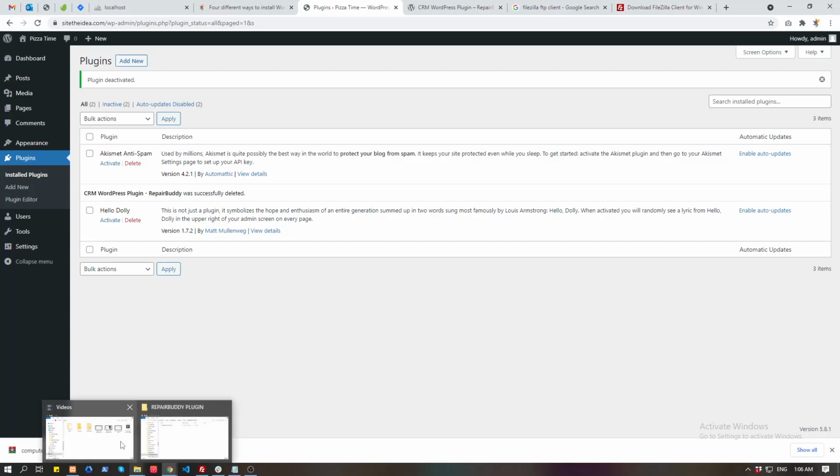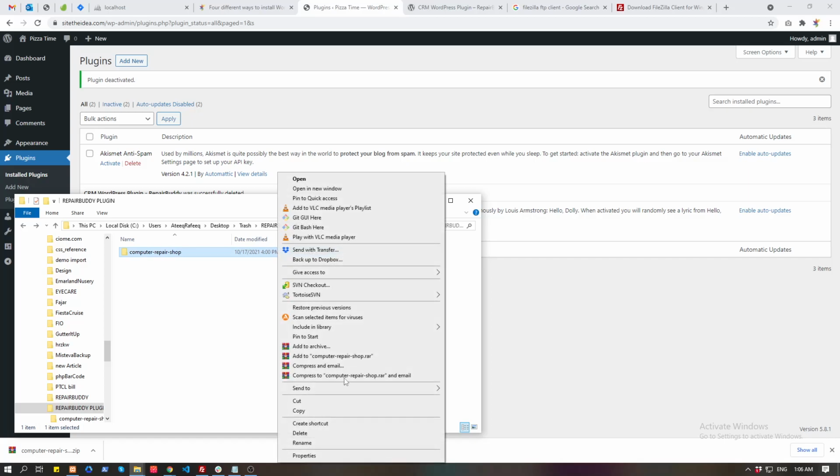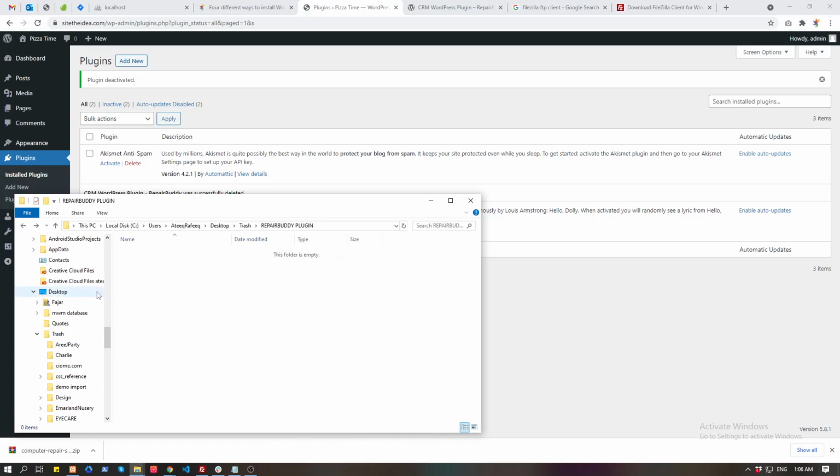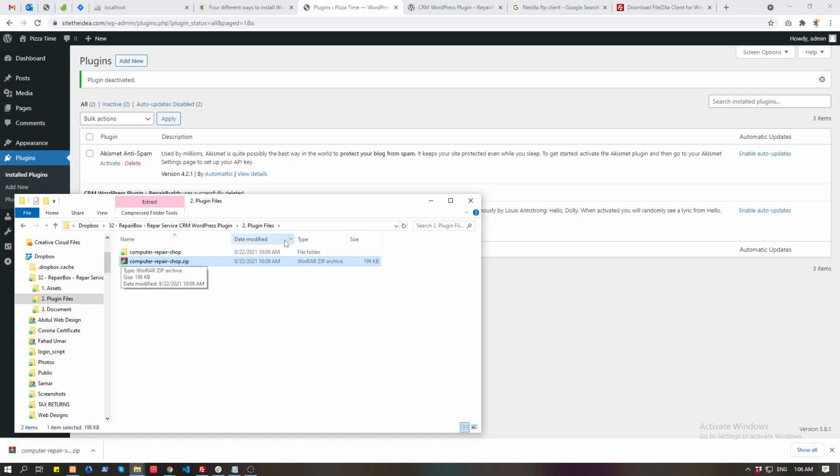Some premium plugins you get as a zip file. So what you have to do is extract that zip file on your local computer, like I've done here, and inside that file you may get many folders. Like you can see that inside my purchase file I got assets, plugin files and documentation. Inside plugin files I can find the zip file of the plugin, so I will go and install this one.